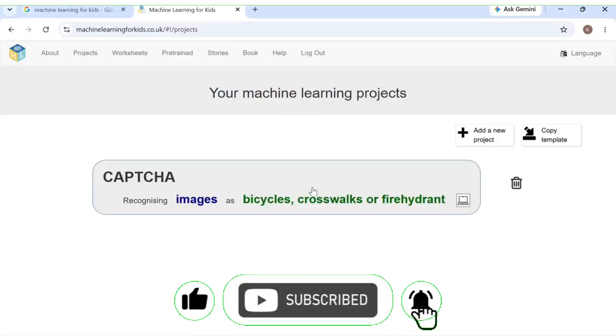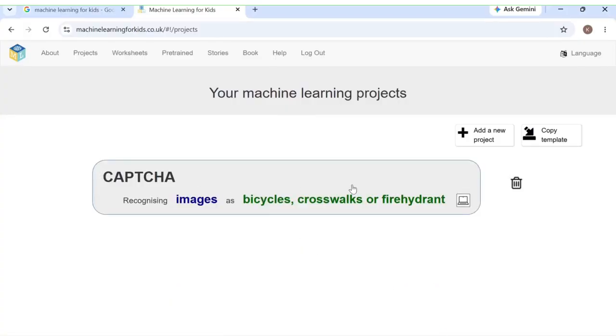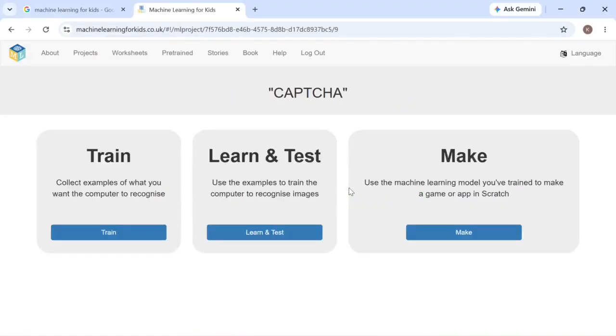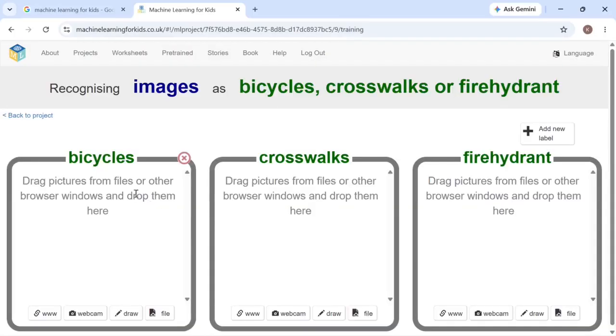in your computer. Now you can see automatically the steps which you need to create while you're creating a new project: the project name, what it's recognizing, what is the name of the things you want to add, and what kind of model it is. On the basis of that, all the information is stored here. Now I just click over here, we check on train, and then you will find we have three labels. One is bicycle, another one is crosswalk, and the third one is fire hydrant.